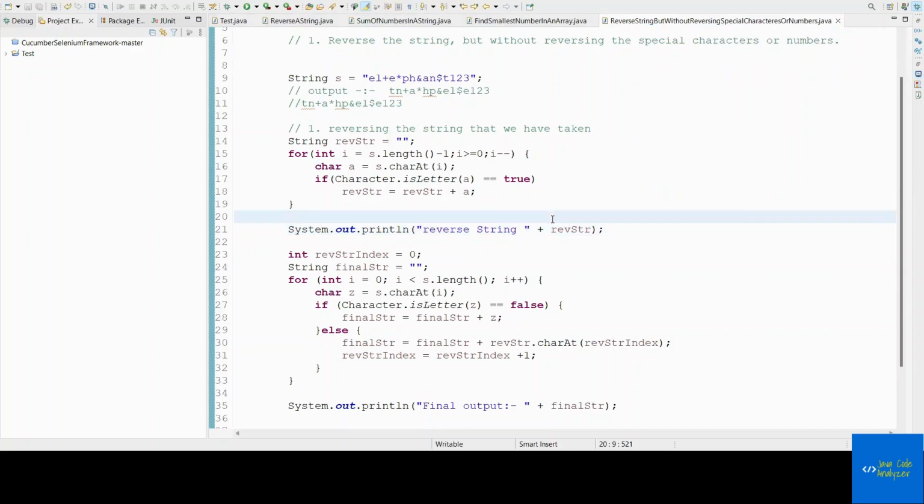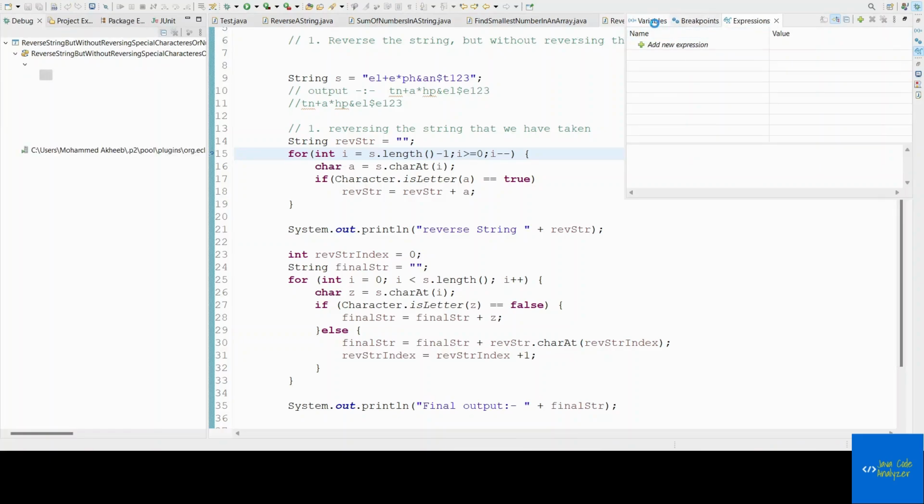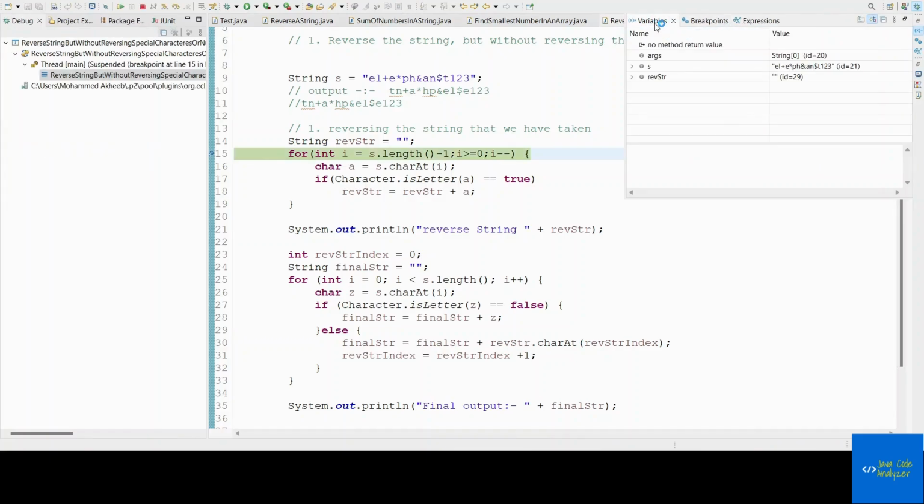So now let me try to keep the debug point and try to explain to you guys what we have done. So let me do that. So debug as Java application, and let me try to open the variables which will help us in understanding. So we have taken the string, yes, guys, which is represented as this, and we have taken the reverse string which is empty for now, right? So now we are trying to reverse a particular string, right? So for that, what I will be doing is I'll be going from left to right.